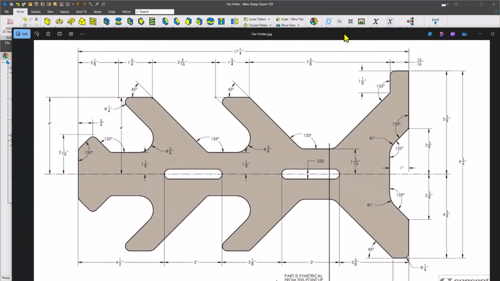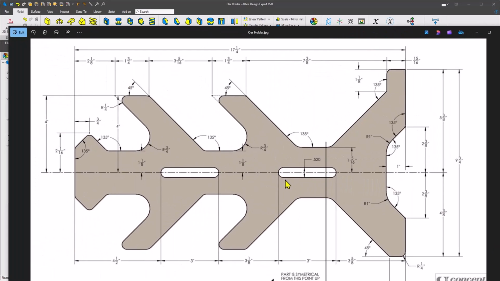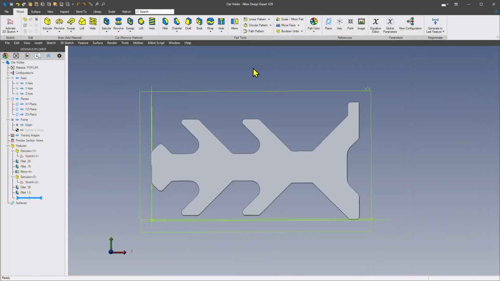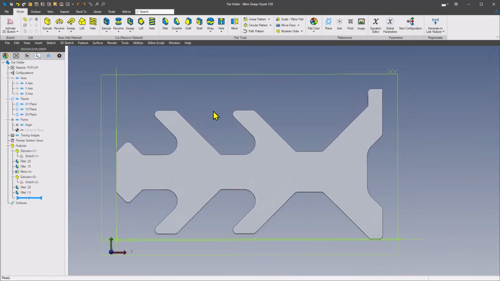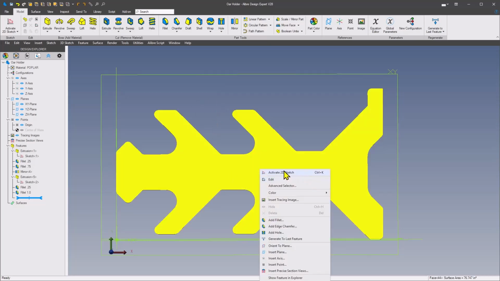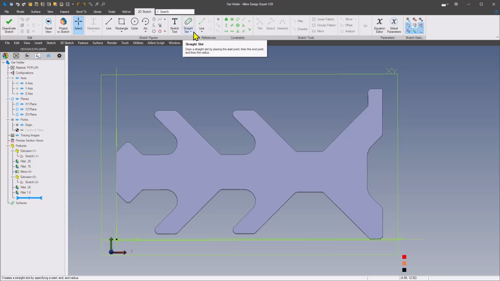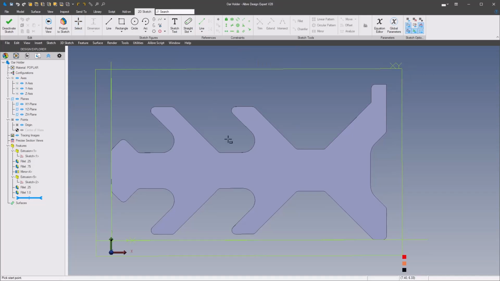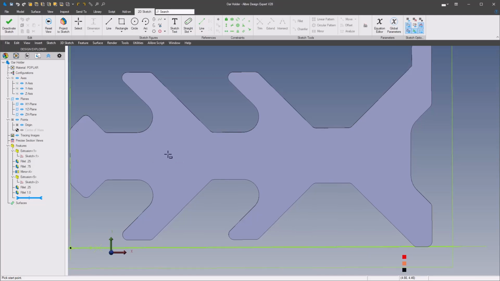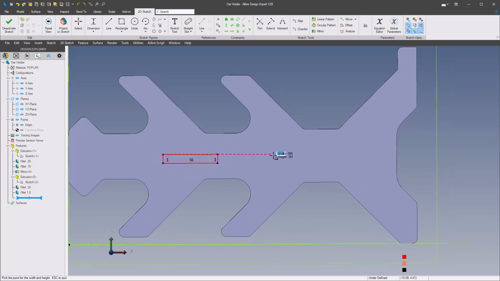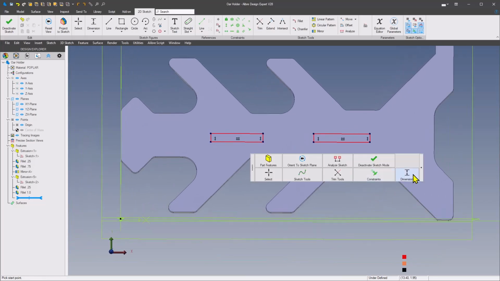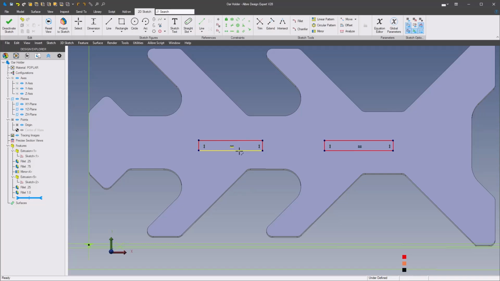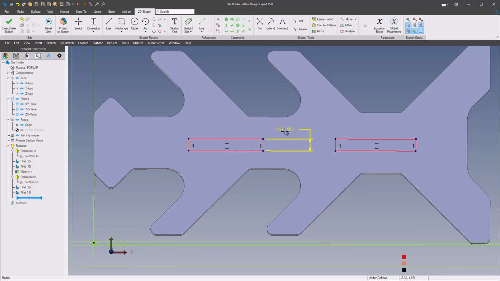Now the next step that we have to do is we have these 2 slots to put in here. Now I'm not sure if Atom 3D has a slot tool. We have a straight slot, curved slot, circular slots. But since I'm not sure if Alibre has them, I'm going to create these with rectangles. So I'm going to come up here and draw a couple of rectangles and dimension these. They're going to be 0.52 wide and 3 inches long.